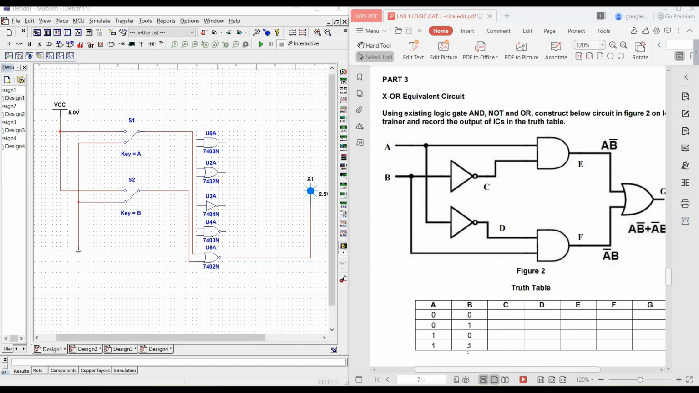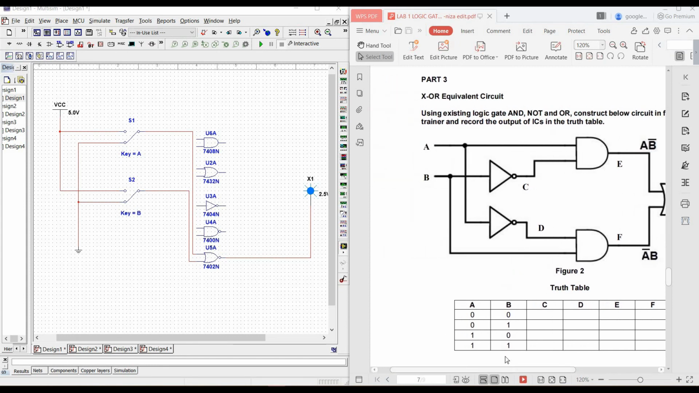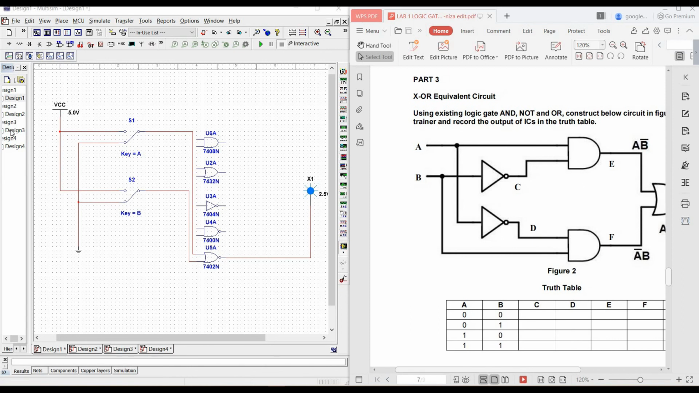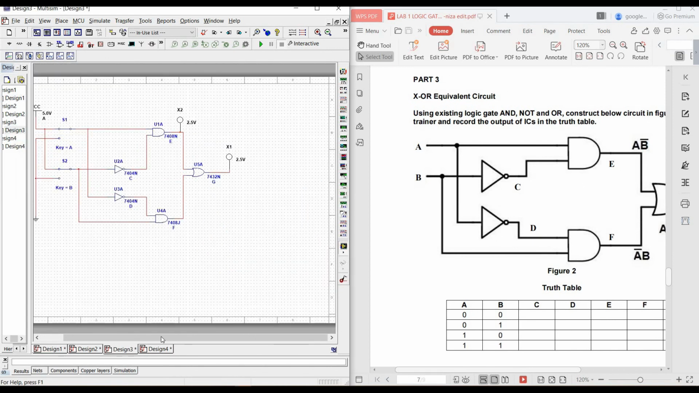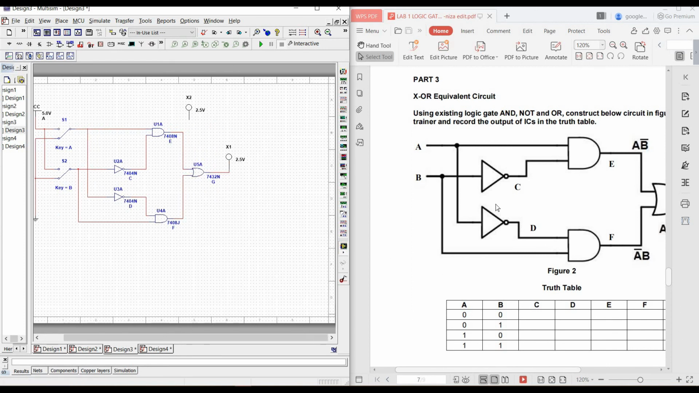What Part B needs is to construct the circuit and test what the results are for C, E, D, F, and G. So I have constructed this circuit in Multisim. Here is my circuit. Firstly, I will try the first one, the C result.